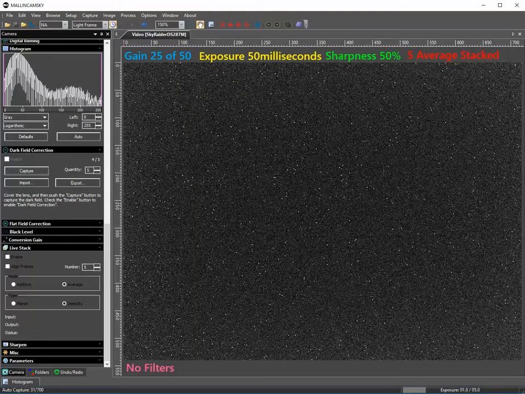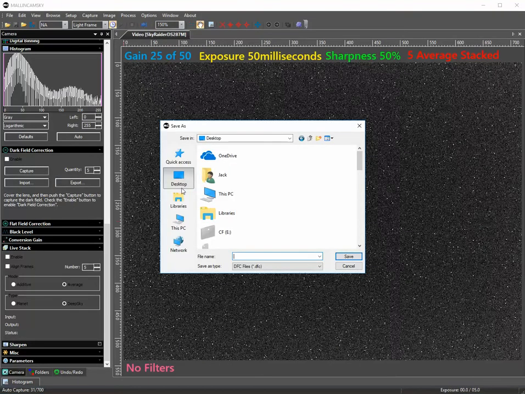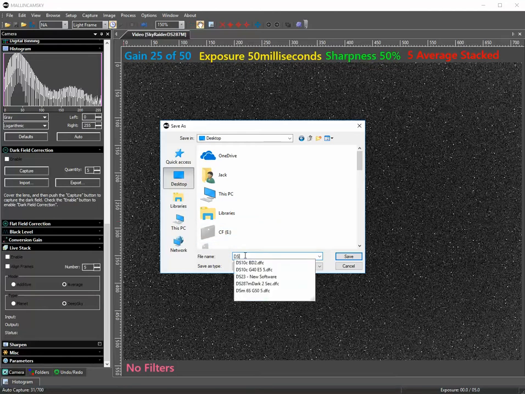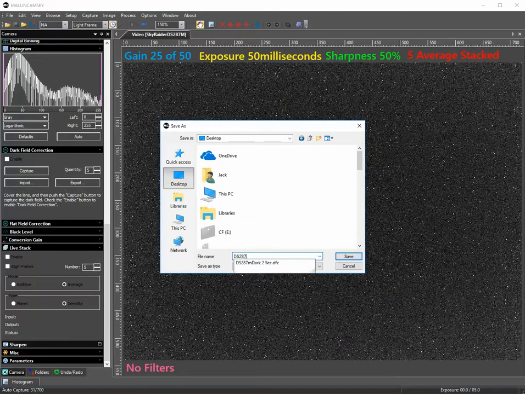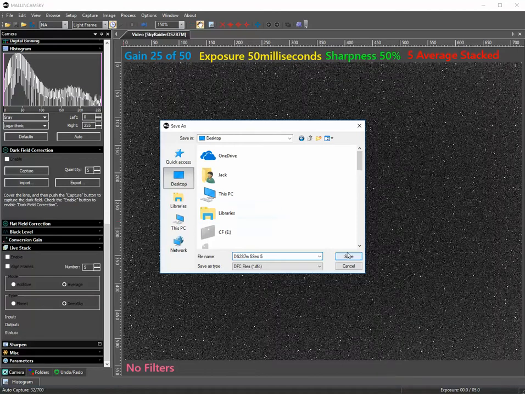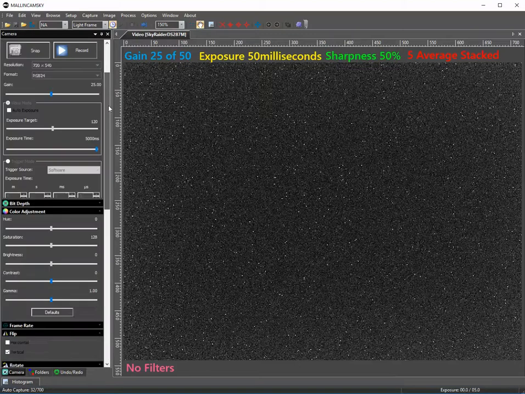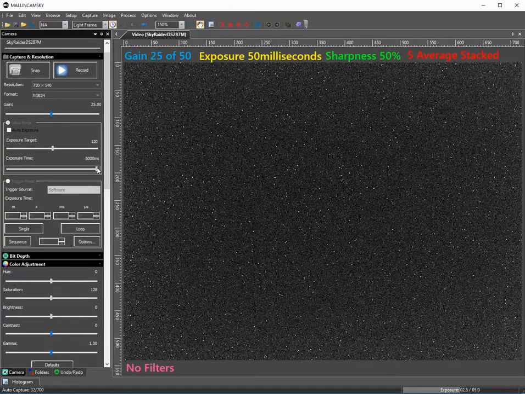So I got 4 captured. And I got 5 captured. So let's export to the desktop. DS287M5 second 5. Save.